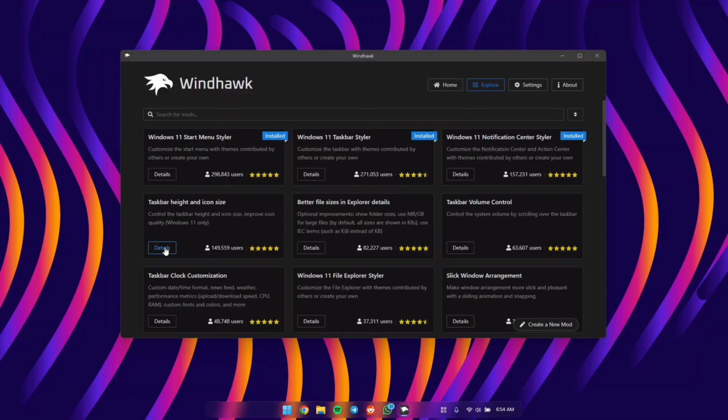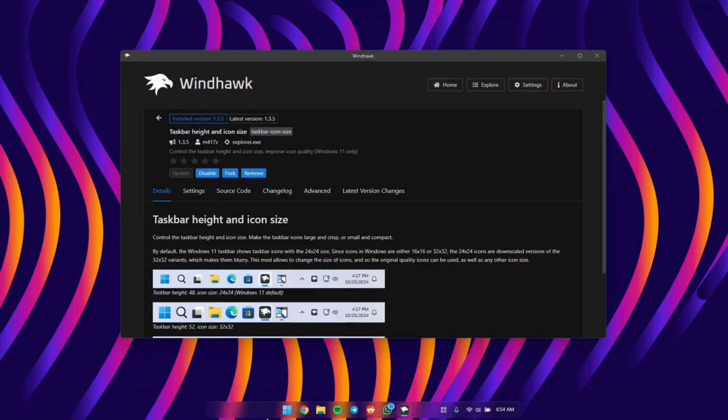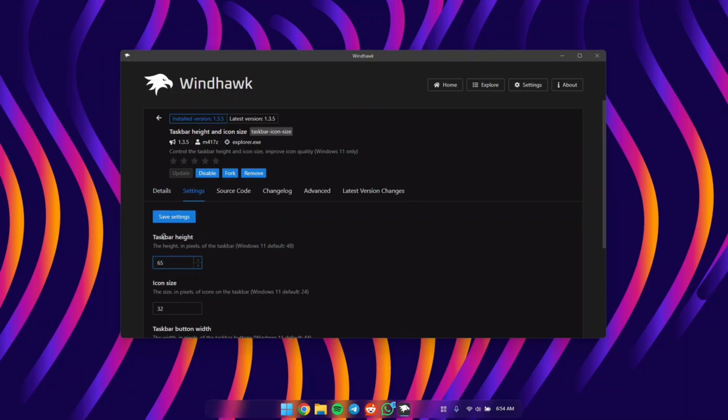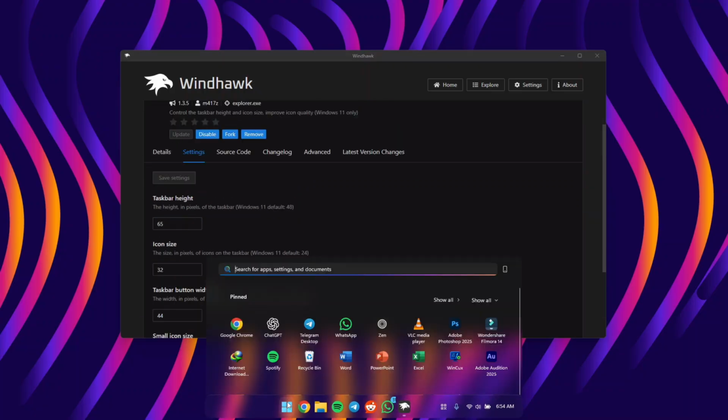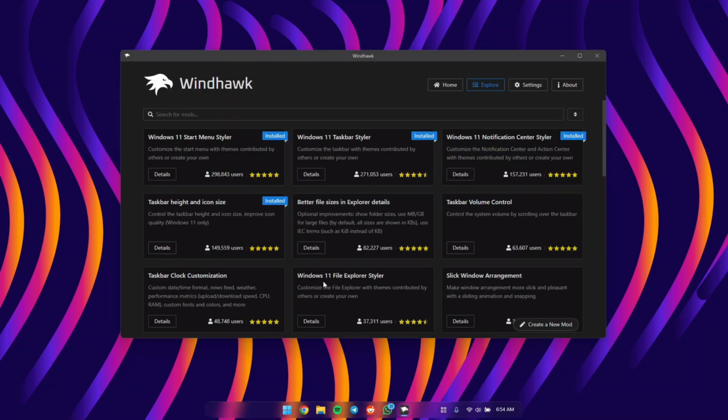The next mod I'm going to show you is called Taskbar Height and Icon Size. So if your icons are not looking that good for you, then you can head here, and with this, you can change the height of your taskbar and a whole lot of things over here to make it look how you want it to be. But with me, I'm just going to keep the default one, so I'll disable it here.